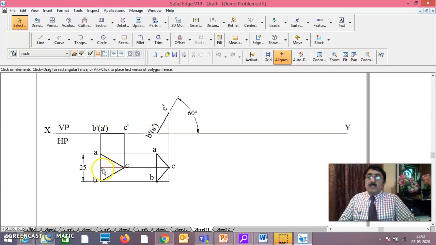Now this is the imaginary median what you are seeing. Since it is parallel to VP, front view length is actually median length only. If you lift this corner C up, it will be edge on HP. If you lift this B dash A dash up, it will be corner on HP. That's why afterwards you can call it the edge and corner position of the triangular lamina. That means you can make both edge on HP or corner on HP in one single position.